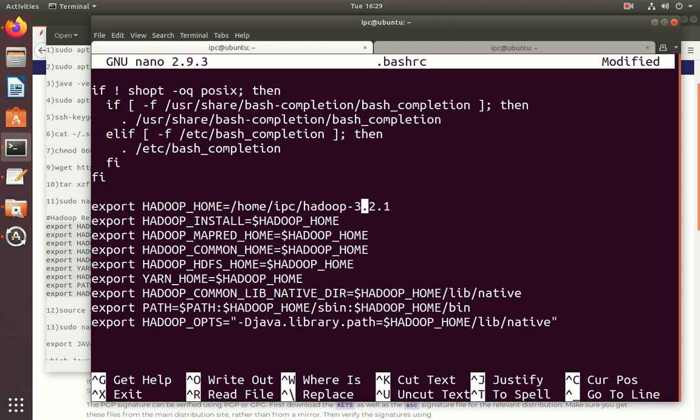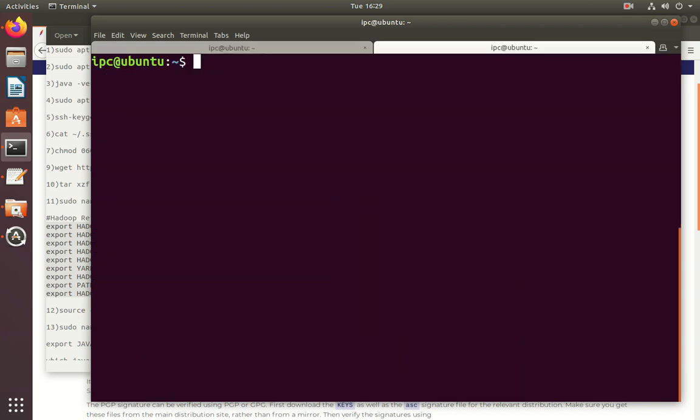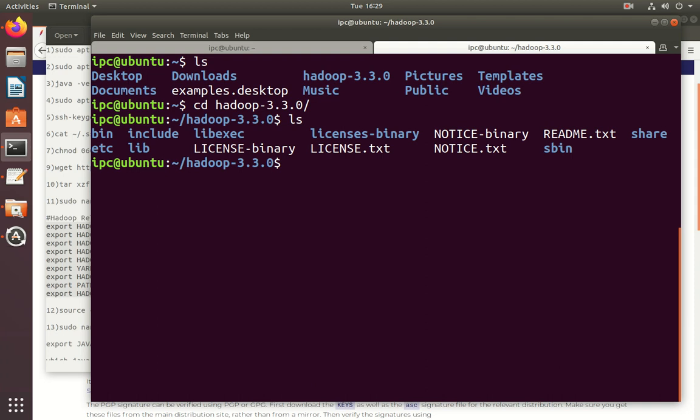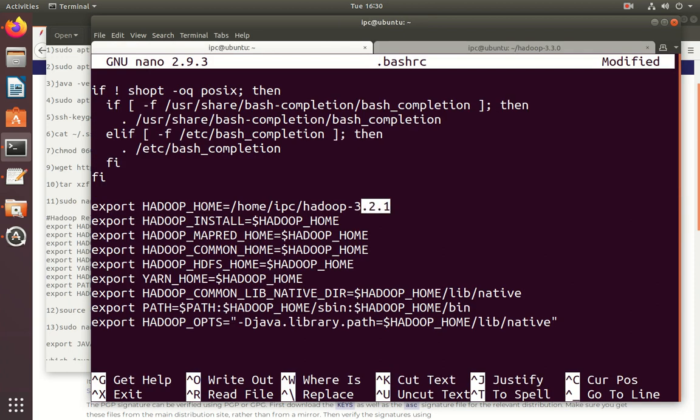If you go here, ls, here we have Hadoop, cd Hadoop, here ls. Before bin, we take the path. This is the actual path we need to store. In /home/IPC user, this is my home directory. So copy this one, paste here.